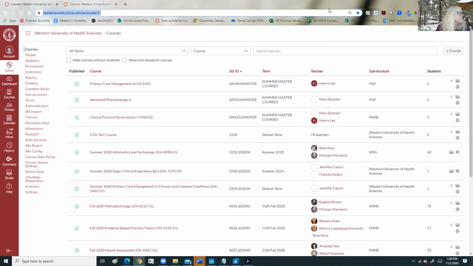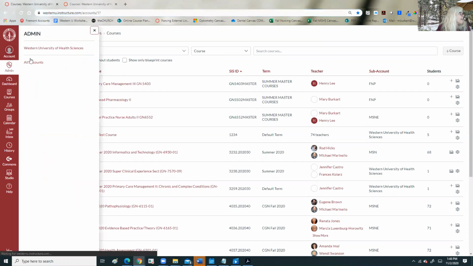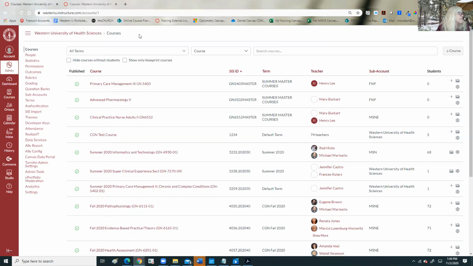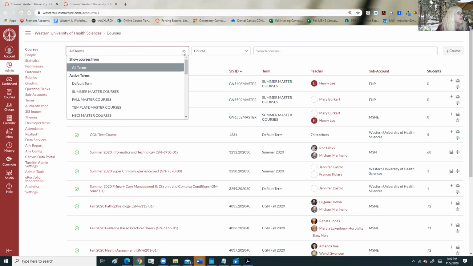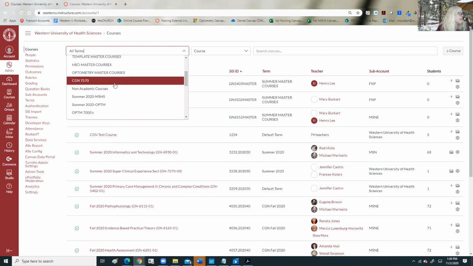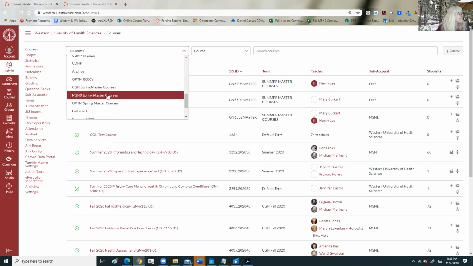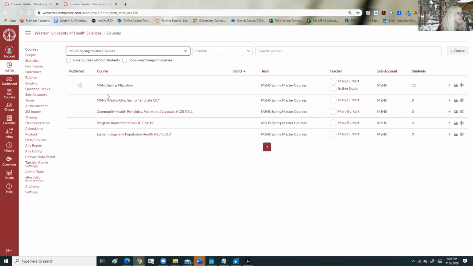Okay, so the next step in the process is to take a quick look at the migration term in Canvas for MSHS, which is the medical health sciences migration. Once you log in, if you come to admin and click Western University Health Sciences, it takes you to the courses page, and you can sort the courses by template. Since we're focused on MSHS Spring Master Courses, we're going to click on that.